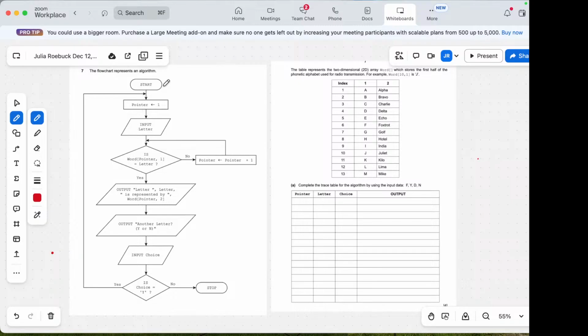Okay, so we've got start, pointer equals 1. So we've got an arrow, so we're going to put pointer equals 1. I'll put that there. And then we move down. We've got input letter. So what's our first letter? Our first letter is F. So I'm going to write that here. Our first letter is F.